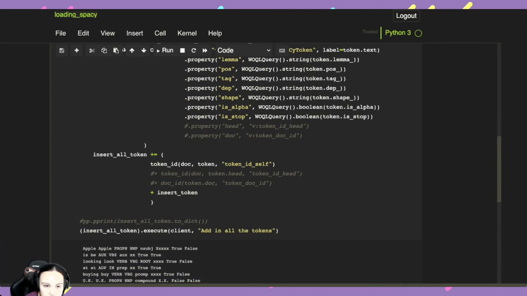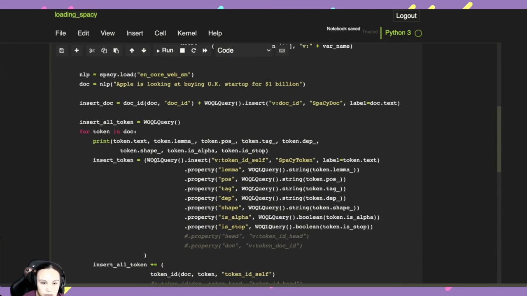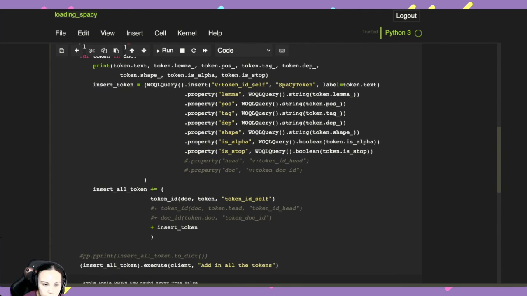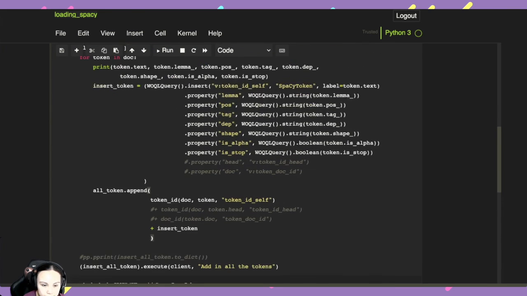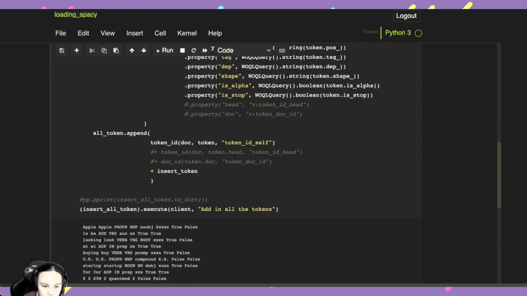So what I've got to do is change my strategy. I've got to make it a list. Okay, so do it the old way. So all tokens will be just a list, and I'll just do an append here. So all token dot append. Okay, append all these things, and then I have all token dot execute. Let's see what's going on.